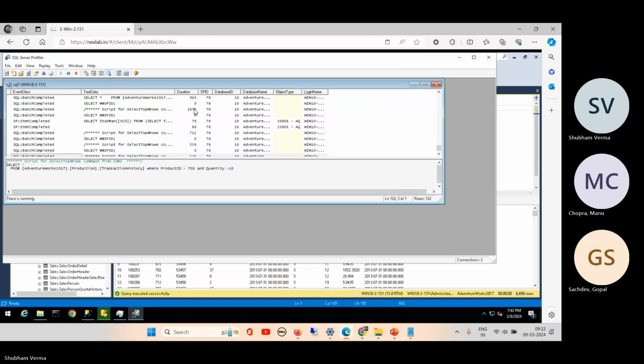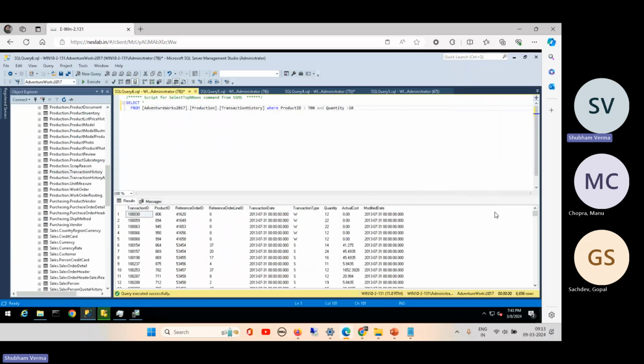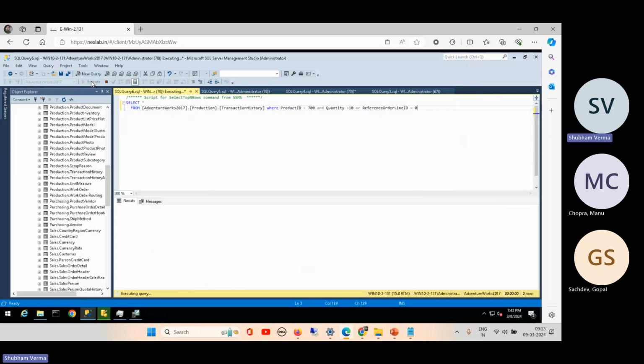Next, something different. We can also call some different one. This is reference line ID, or reference order ID, into 0.